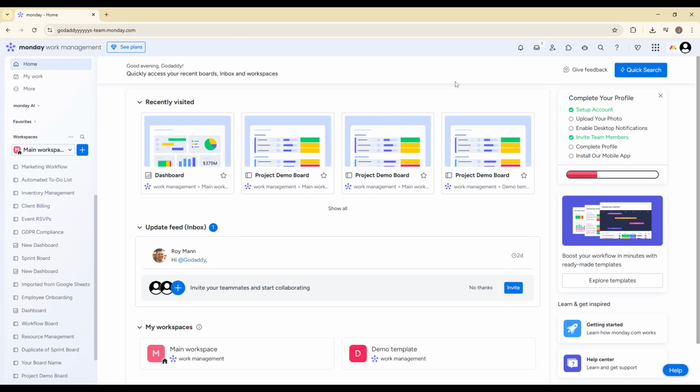Now that you're on your dashboard, look toward the top right corner of the screen. You'll see a small question mark icon. This is the help icon. It's easy to miss if you're not looking for it, but it's the key to accessing support. Click on the question mark help icon.